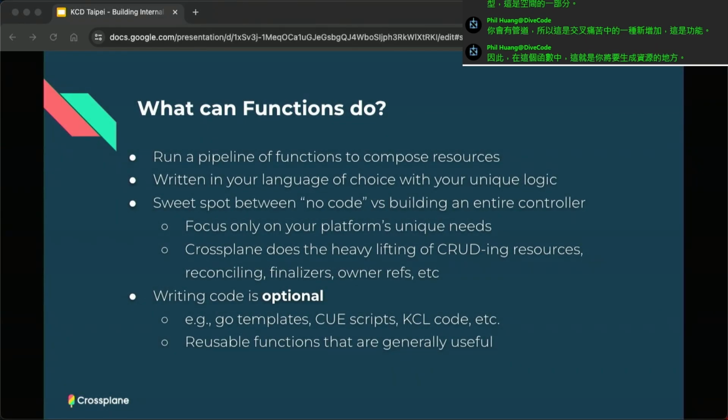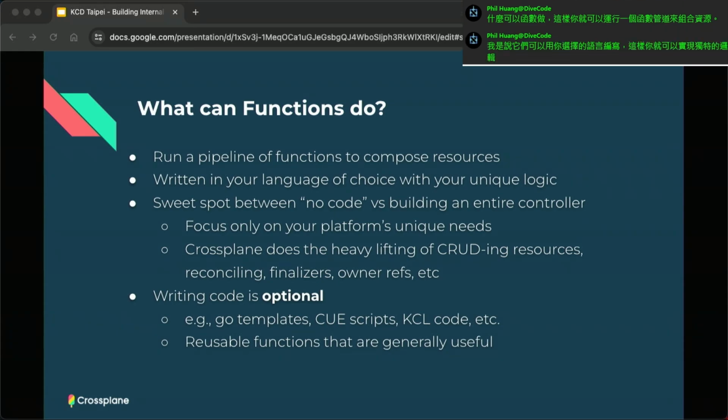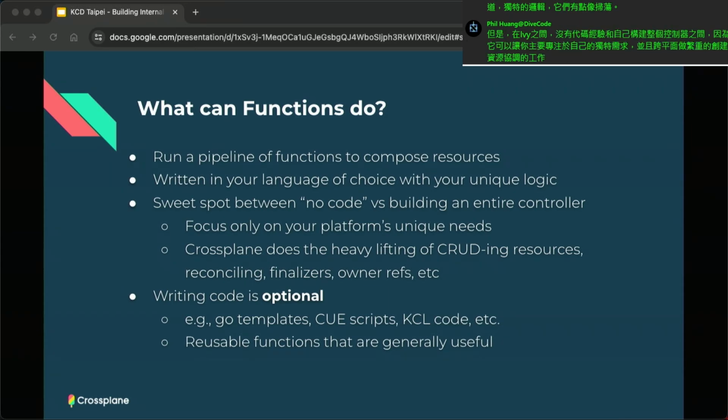What can functions do? You can run a pipeline of functions to compose the resources, as I was saying. They can be written in the language of your choice so that you implement your unique logic. And they're kind of the sweet spot between a no-code experience and building an entire controller on your own, because it will allow you to mostly focus on your unique needs, and Crossplane does the heavy lifting of creating the resources and reconciling.